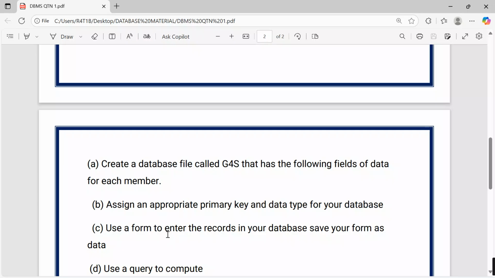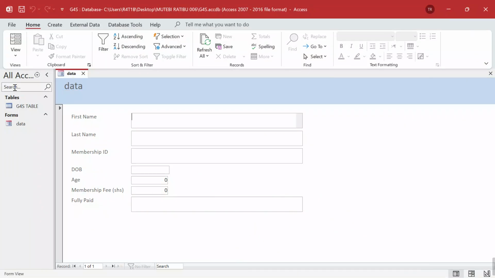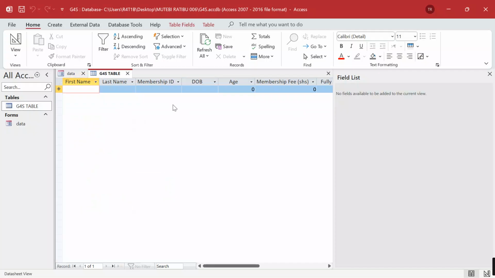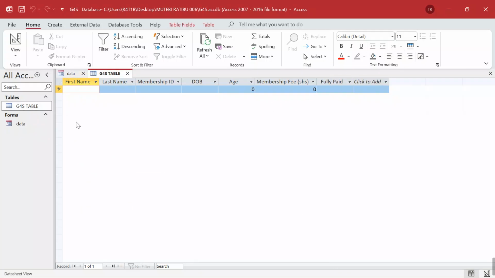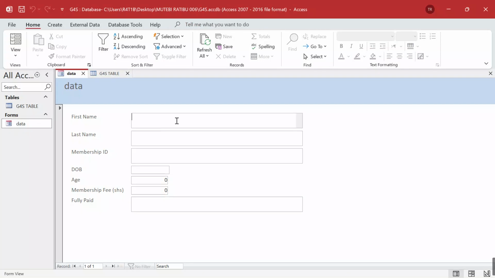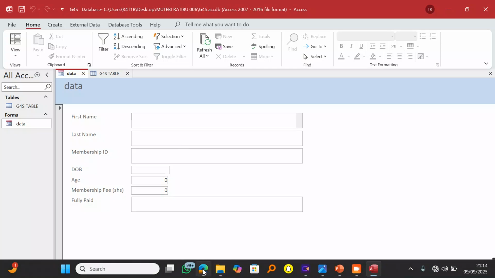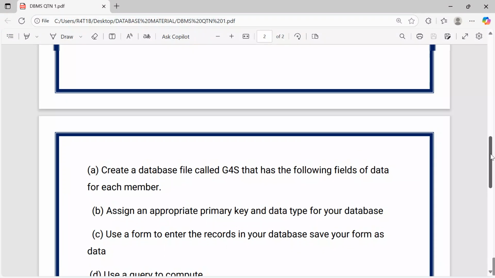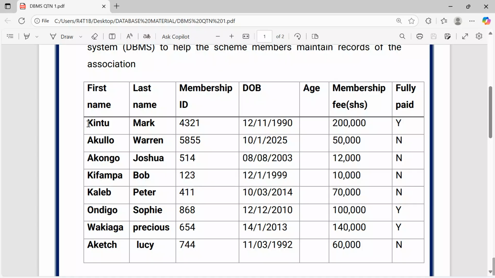assign an appropriate user form to enter. So they want us to use the form we have created to enter data within the table that we have just created. Remember, for now, my table is blank. There is nothing in this table. So I've created this form called data. I want to use it to insert information within my table. So I will start typing in the information from my table. Remember, these are referred to as records. So I'm going to start entering the records into my table.